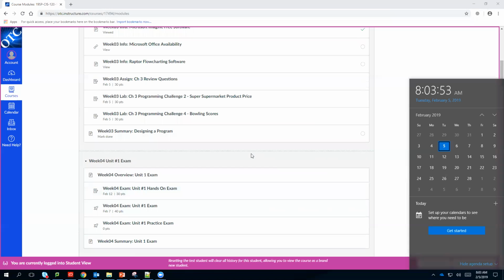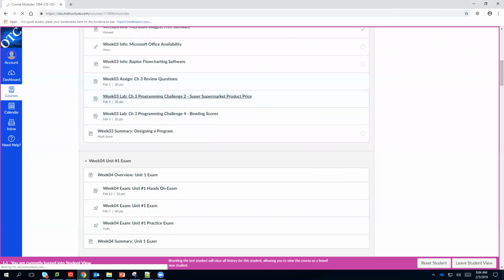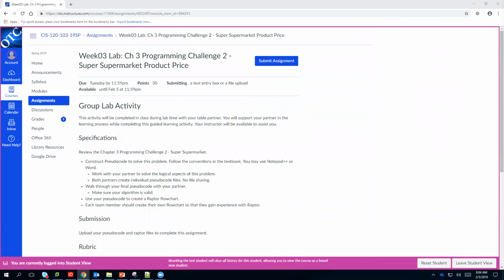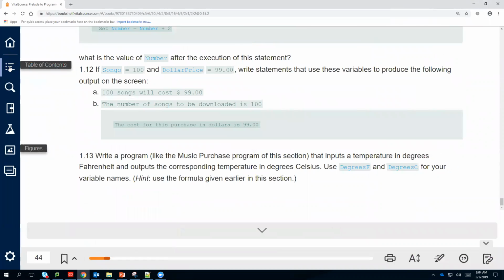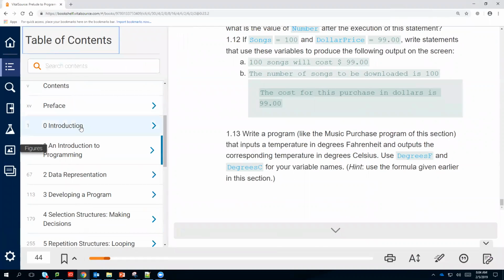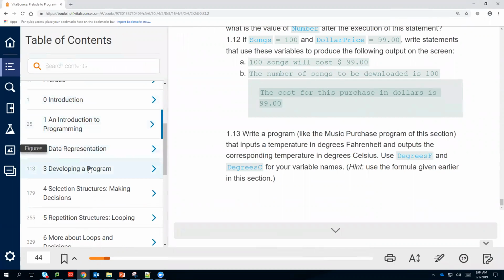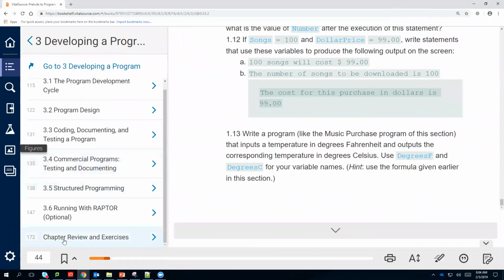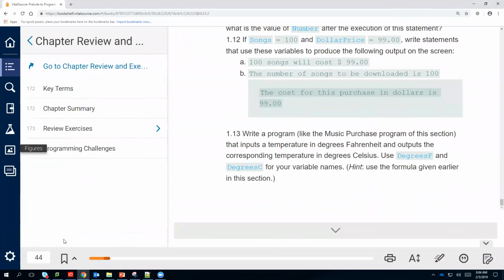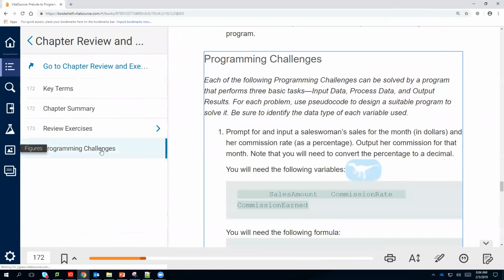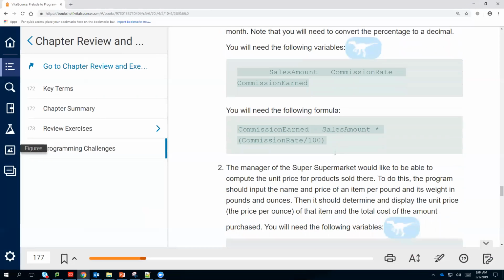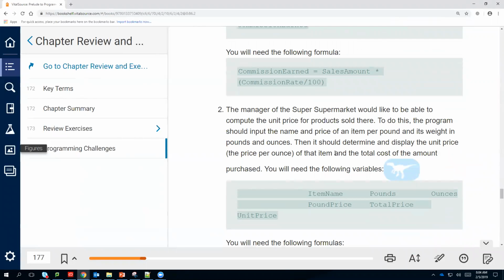So what we were going to spend today on are these week 3 labs. So we have Programming Challenge 2, which in your textbook, let's find it. I know I have this fancy teacher version that's a little bit different than anybody else's, but if I go to chapter 3, at the very end are the chapter review and exercises. And at the very end of the chapter review and exercises are the programming challenges. So for these activities, we were looking at challenge 2.